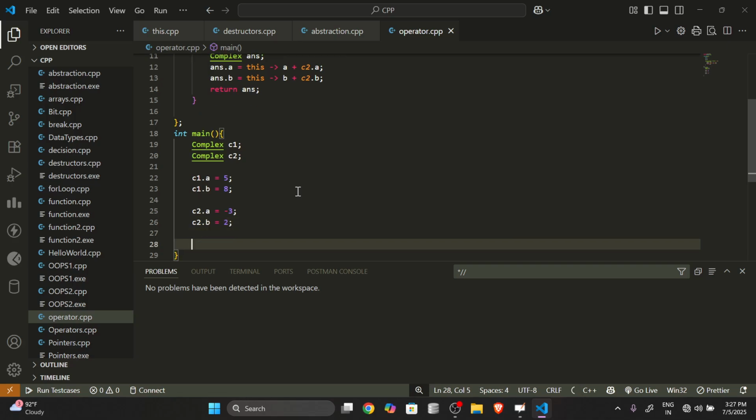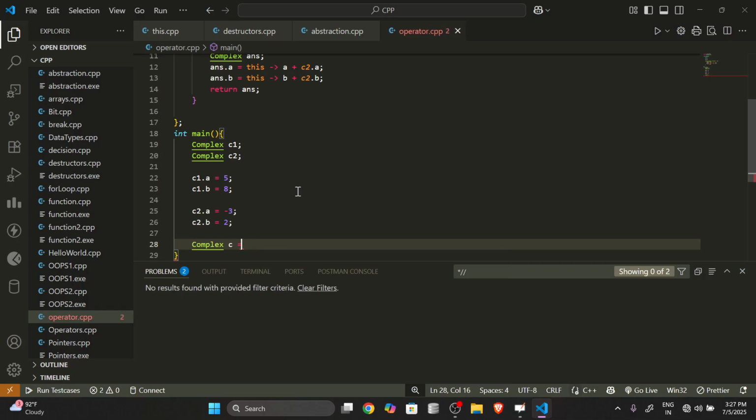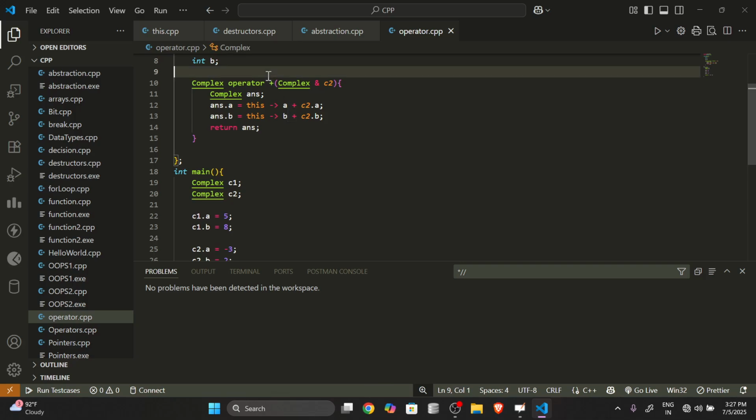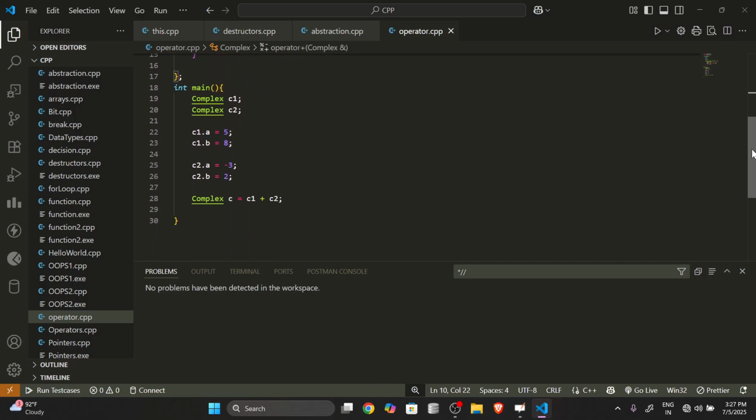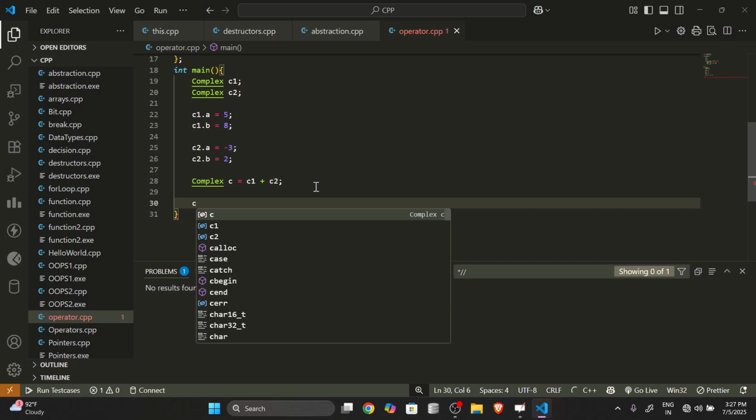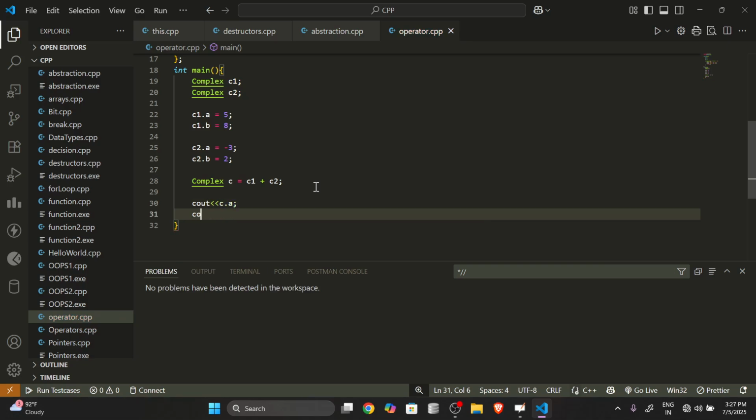Let's now try to add. We'll have to create another object, so let's call it c. We'll add c1 plus c2 here. Since we have already defined the definition of this plus, using this operator overloading, they get added according to the definition. Now let's try to print the values of a and b in c. cout c.a, and cout c.b, and let's use endl as well.